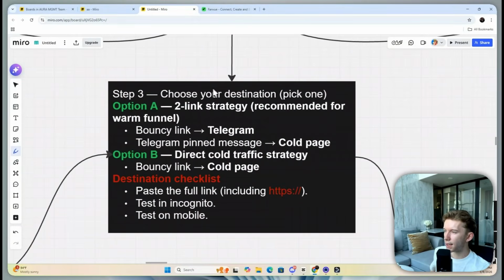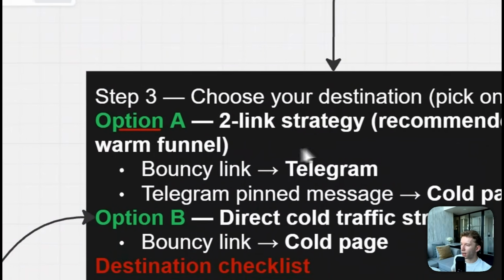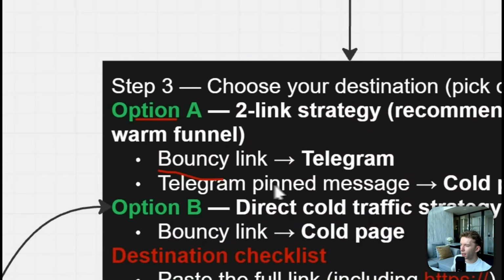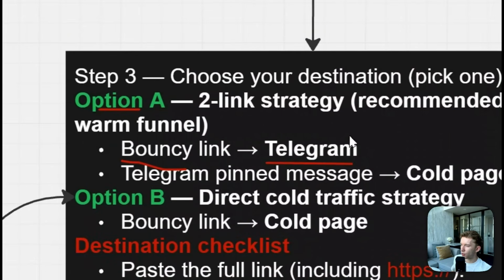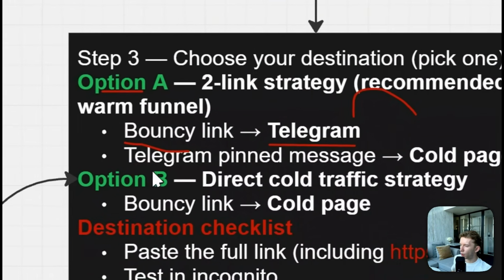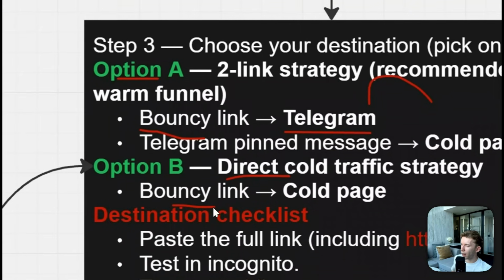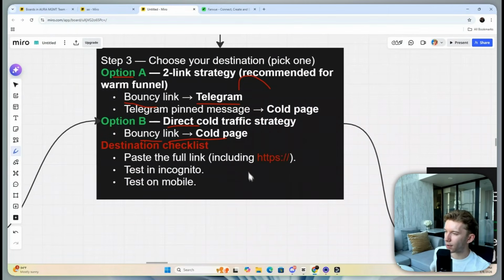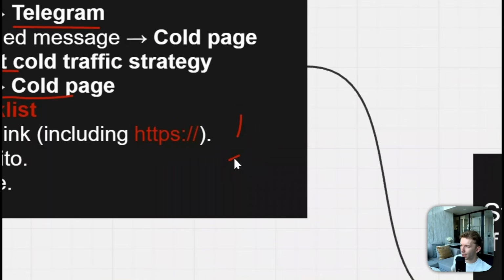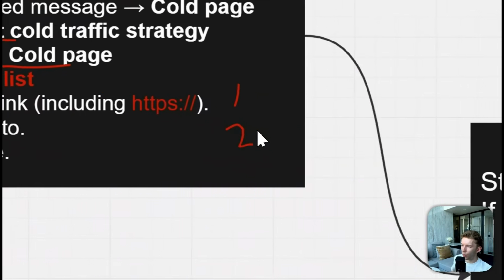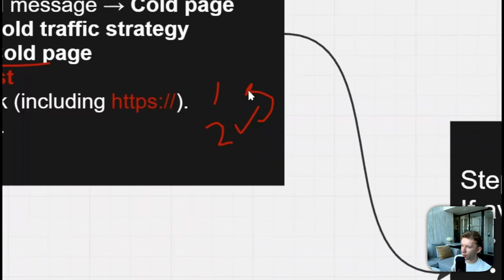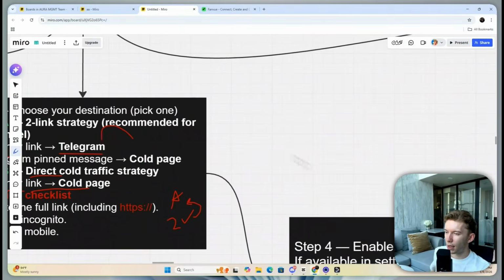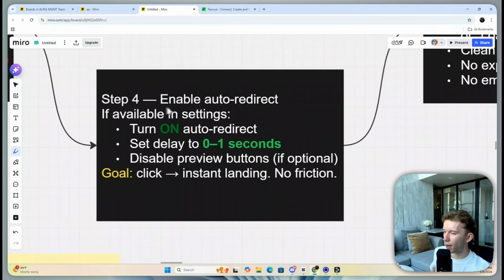So, choose your destination. Option 1, the 2-link strategy, right? You can send them to a Bouncy link that has a Telegram, and it sends them straight to Telegram. Or you can send them directly to your Bouncy link straight to your fan view. So there's 2 ways of doing it. Or you can send them to a Bouncy page where it has your fan view and it has your Telegram, right? So you can warm up the fans on Telegram and then convert them to fan view. But for the really serious guys, they can go ahead and convert straight away. So you can test this. It works really, really well. It's the best link in bio tool that I've used personally.